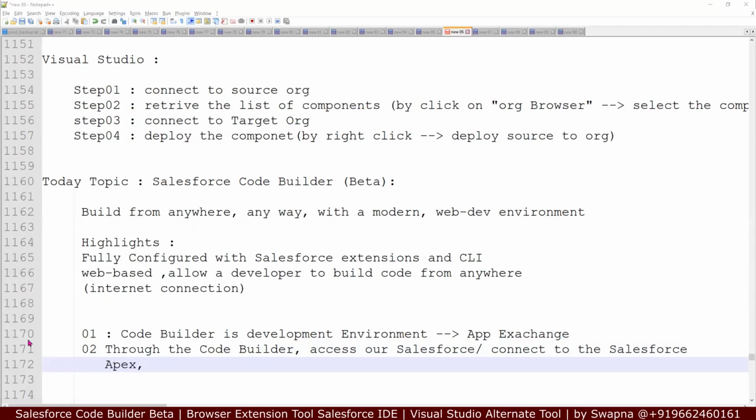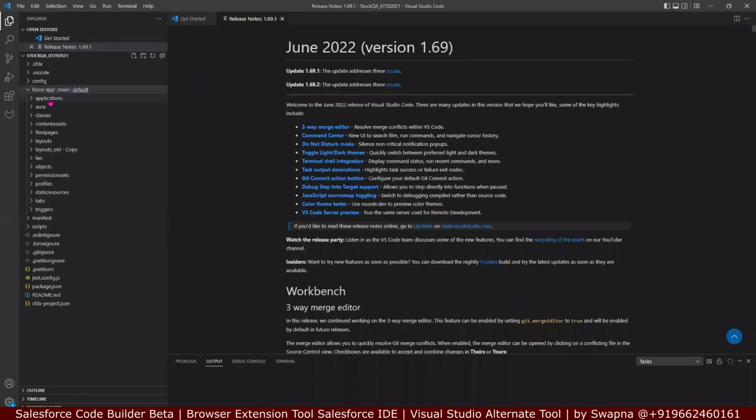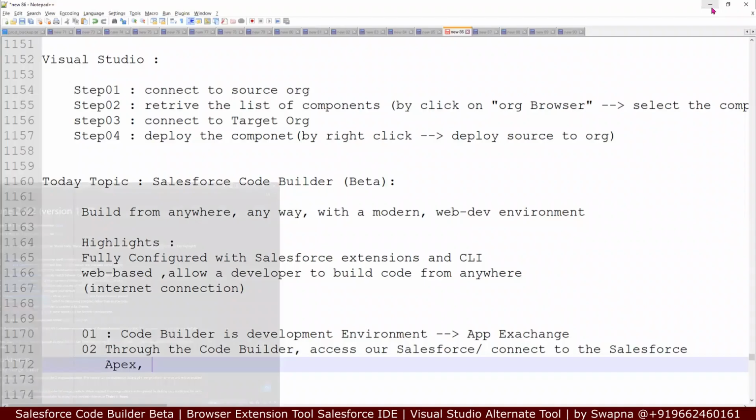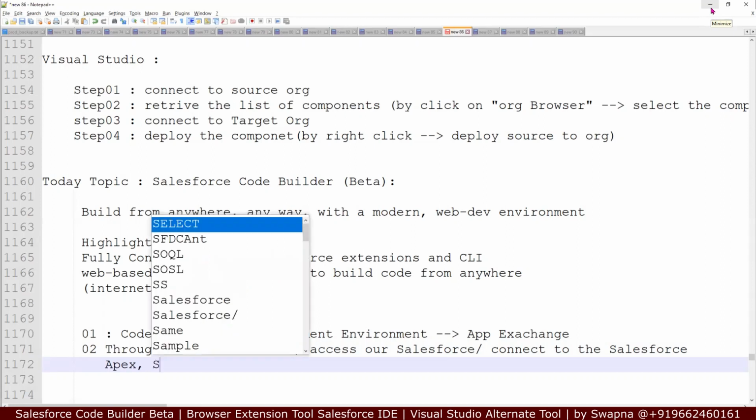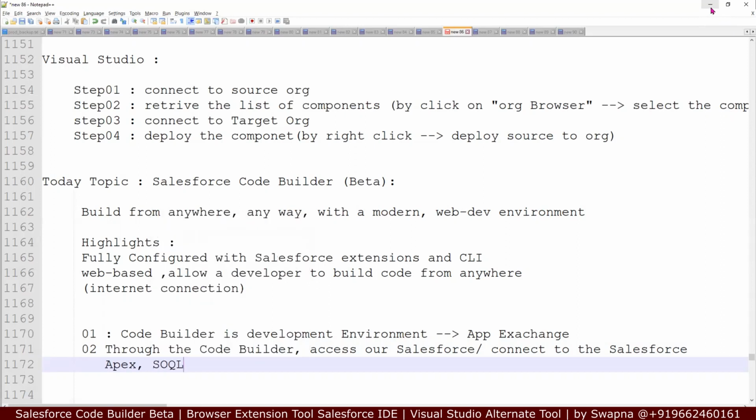Like I can bring everything here: all of these classes, Aura, layouts, LWC, objects, permission sets, profiles, static resources, tabs, everything. Along with that, I will also have the flexibility to write a SOQL query, and also I can implement the LWC component and push it to the Salesforce org.